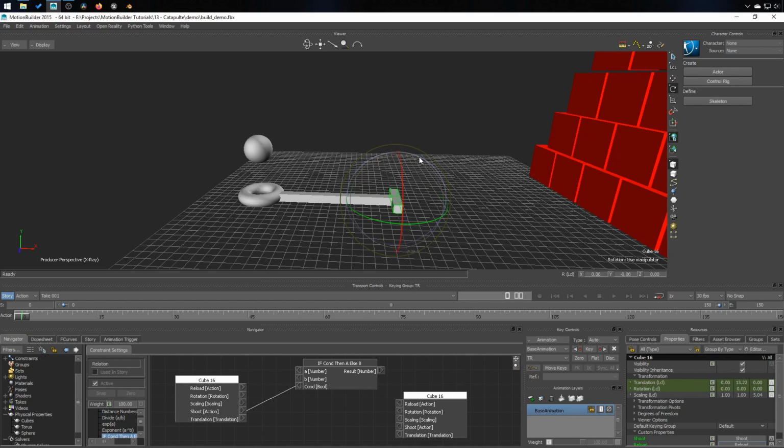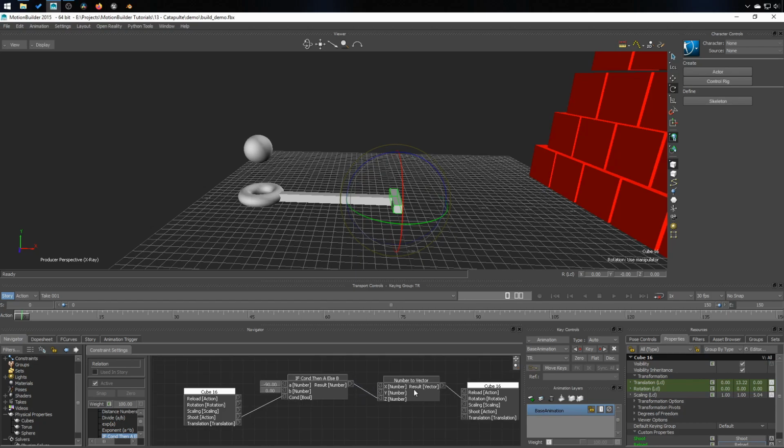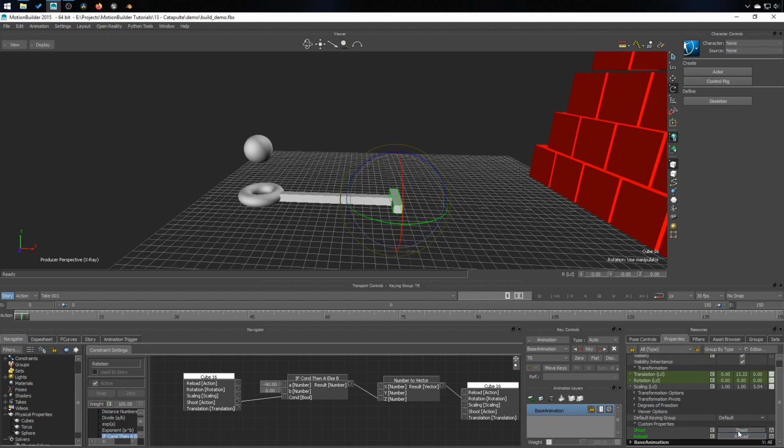the rotation value, the Z rotation, to be -90. If not, it's going to be 0. And I'm going to bring that into rotation. Number to vector, I will change the X number to the Z number. All right. So if shoot is pressed, -90, otherwise 0 to the Z number. Put that back. Let's see.